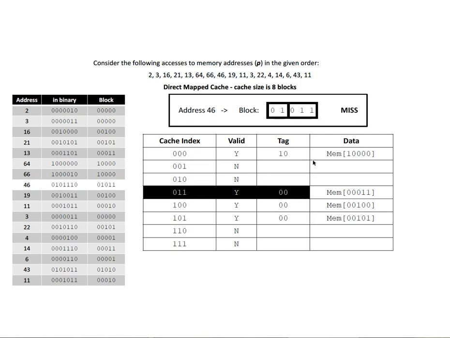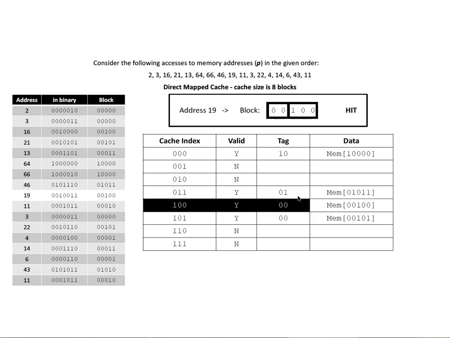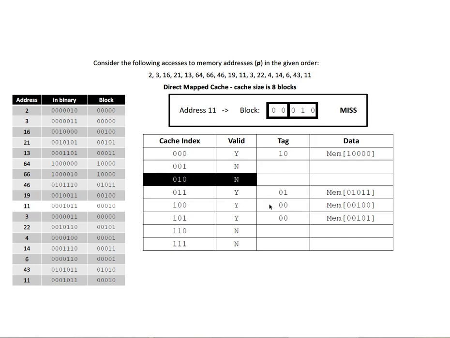Now we look at address 46. So address 46, the index position 011 has something there, but the tag doesn't match, and so that's a miss, and we're going to update that spot by evicting what was in there before and replacing it with the new block 01011. Next, address 19. Address 19 had an index of 100, and there was something there, and the tag matches our block tag of 00, so that's a hit.